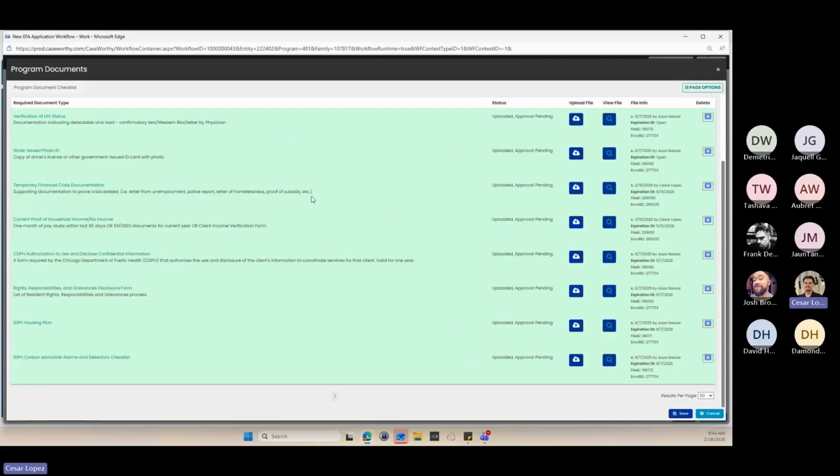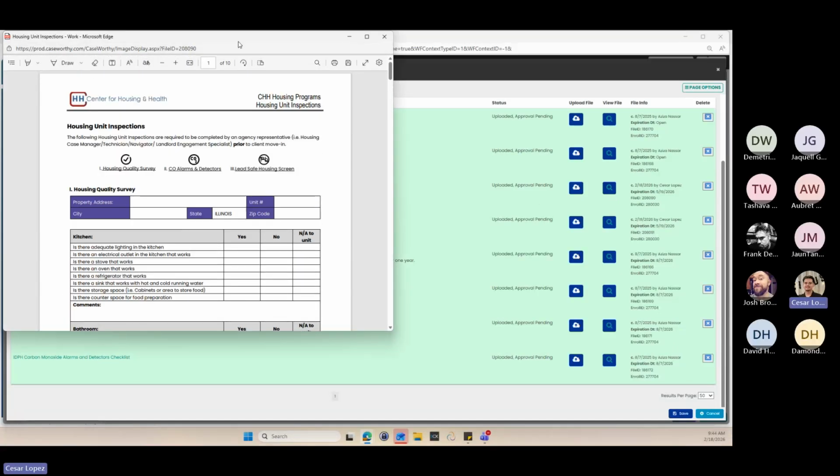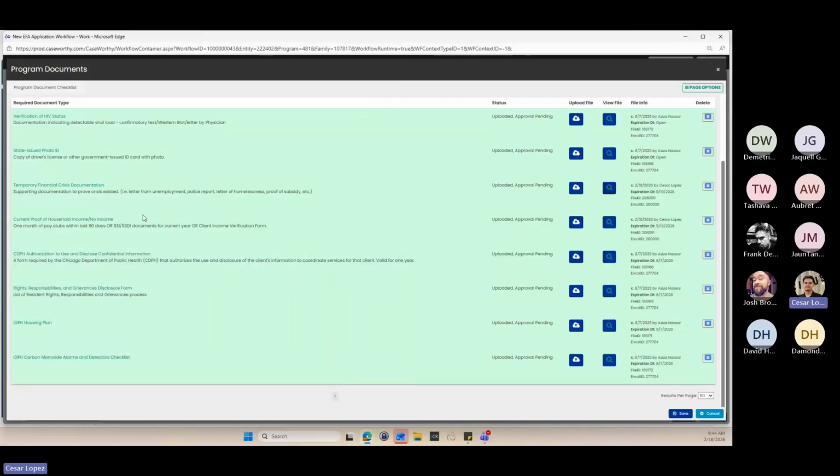If you want to see the specific document that you uploaded, just click on the magnifying glass and it's going to give you a view of the specific document that you did upload. And if for whatever reason you may have uploaded the wrong document, you can just click on the X right here and then you can just re-upload the document as well.